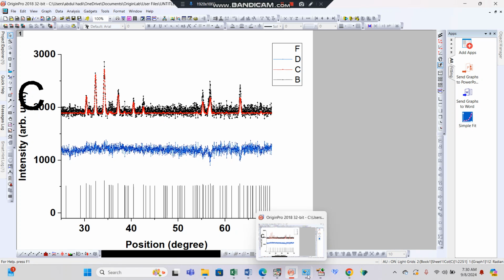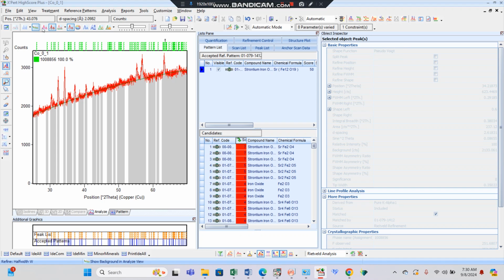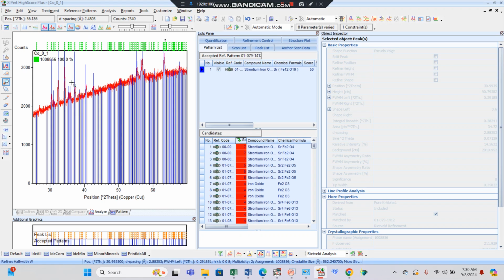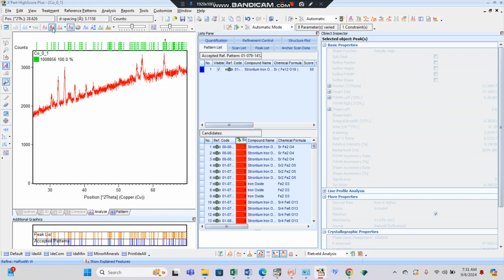Now go back to X'Pert HighScore. Here you can see this graph is overlapped. This is the peak evaluation. So by clicking this peak evaluation, you can see this is the pattern of the JCPD card, which is overlapped. Just click again, and this is the show explained feature. So by clicking this show explained feature, we can eliminate this, and this is show residual. This is the residual between the I observed and I calculated. And now you can see the blue lines which are overlapping with the red line.